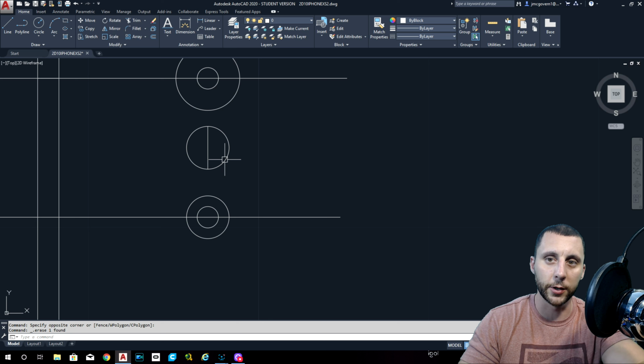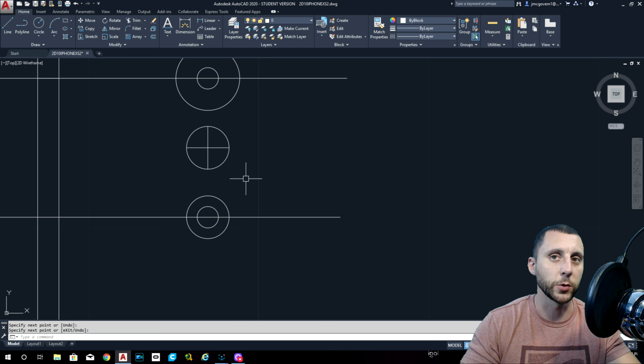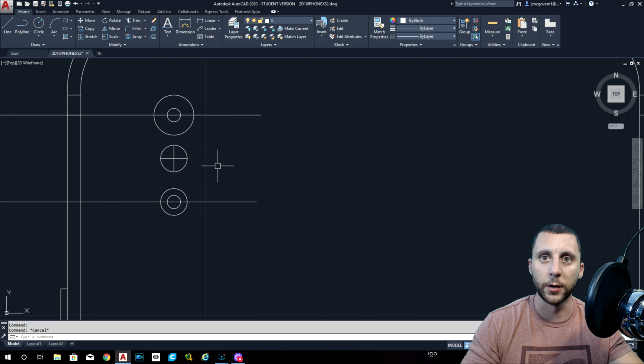Don't get in the habit of making 2 different lines, like one there and then one there, for something that is supposed to be one line. That's only going to mess you up later when we go to do 3D stuff. So we want one solid line going across, one solid line going up and down. Okay, so those are done.